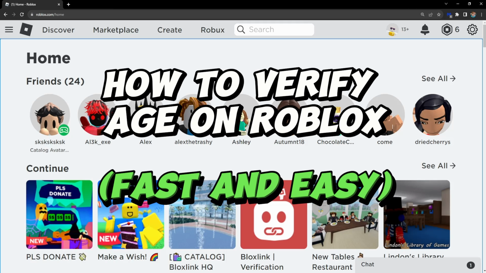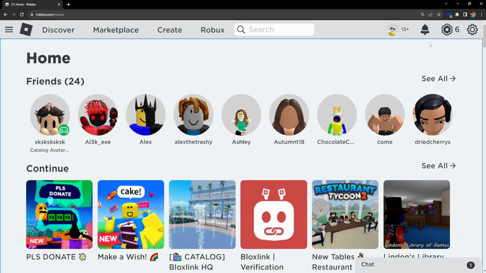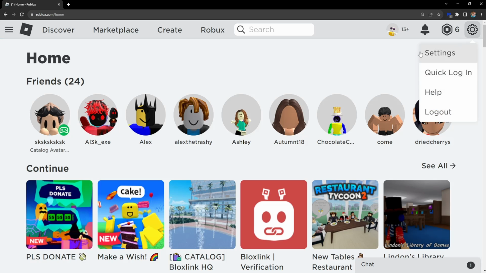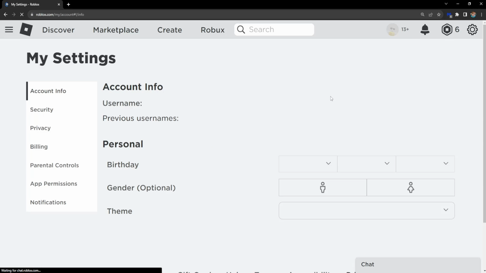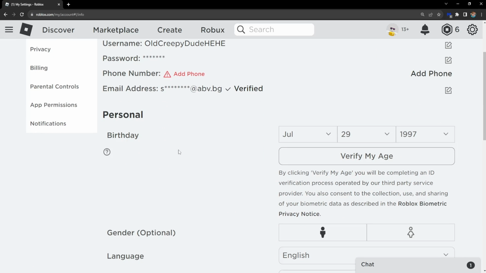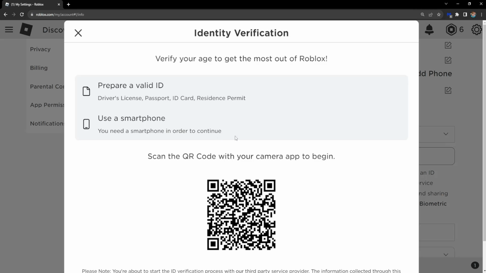Okay, in this video, I'm gonna give you the complete guide of how you can verify your age on Roblox. So you wanna click on the cogwheel right here in the top right corner, go to settings, and right here, we should see the option to verify our age. So we wanna click on it, and it will give us a QR code, and we have to use a smartphone.